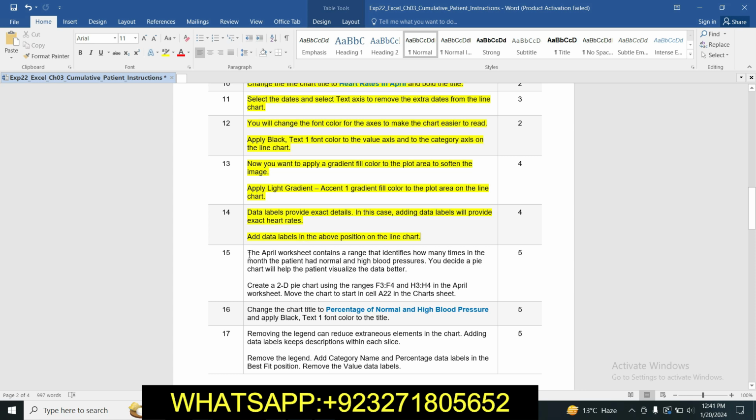Move to the next step, that is step number 15. Step number 15 is about creating a 2D pie chart using the ranges F3 to F4 and H3 to H4 in the April worksheet. Move the chart to start in cell A22 in the chart sheet. In this step, we have to create a 2D pie chart using these two ranges, F3 to F4 and H3 to H4, in the April worksheet.